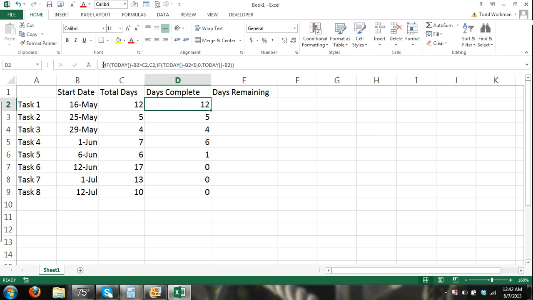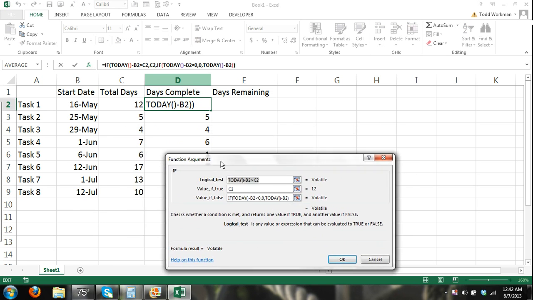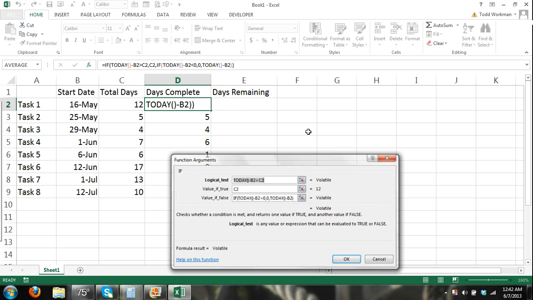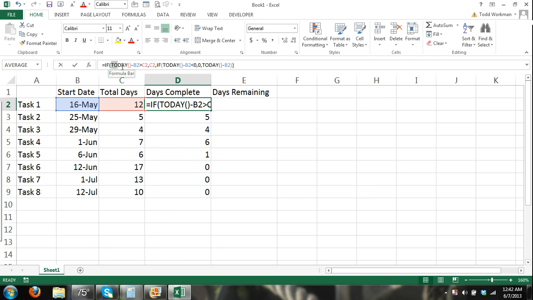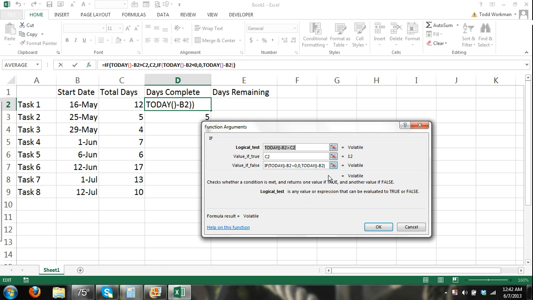Day is completed. I have a nested if function. That is an if function inside of the if function. I'm using an if function as one of the arguments in the if function. Let me do this with the function arguments dialog box. So instead of me entering in the functions manually like I did before, I can enter them right here if I wanted to. I'm just showing you each argument separately.